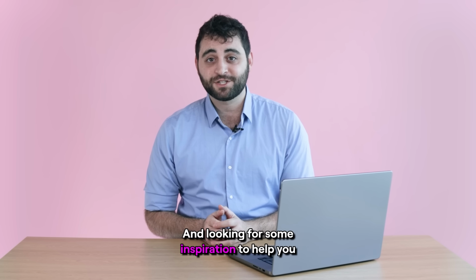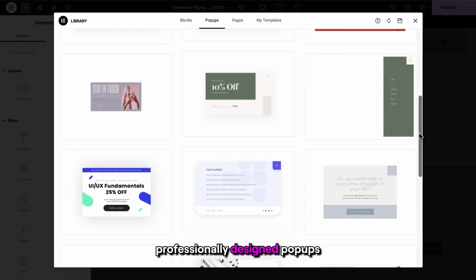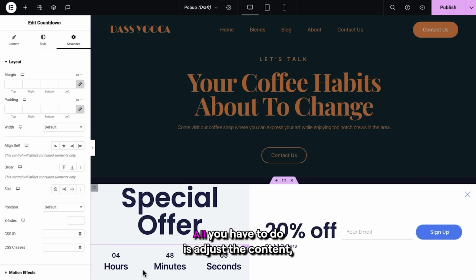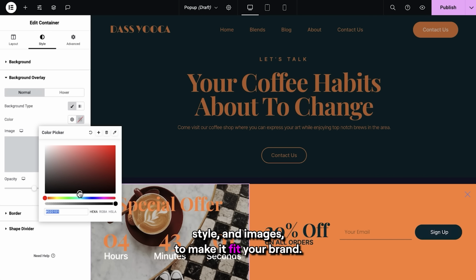And looking for some inspiration to help you kickstart your pop-up project? We've got you covered with tons of professionally designed pop-ups for different purposes. All you have to do is adjust the content, style, and images to make it fit your brand.